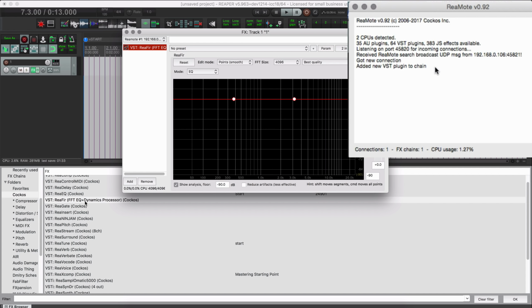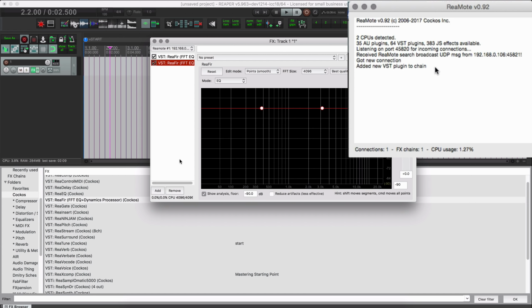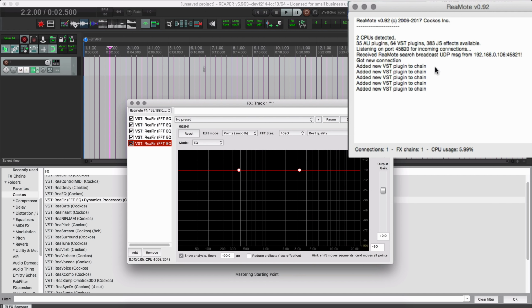This is actually running on the external computer. And if we look over on the other computer, we see added new VST plugin to chain. I'm going to hit play and see if there's any sort of delay before it starts. Doesn't seem to. I'm going to add in a couple more and see if we can get any error messages coming up here. So there's a huge amount of latency in here. Seems to be working okay though. We're not doing anything. We're not using really any CPU here. My external computer is saying about 6% CPU.